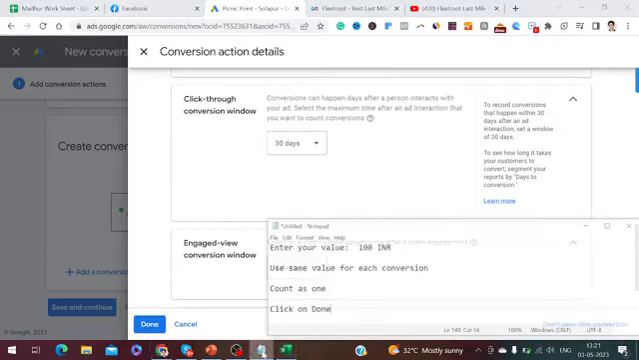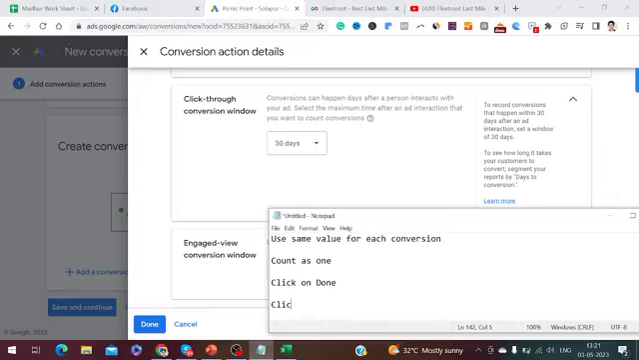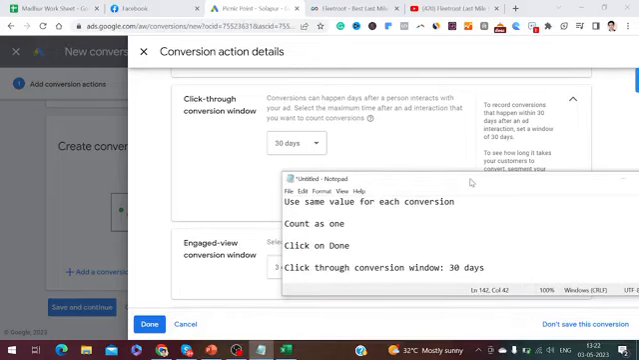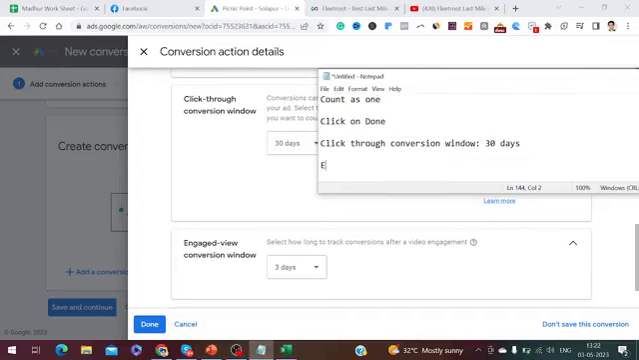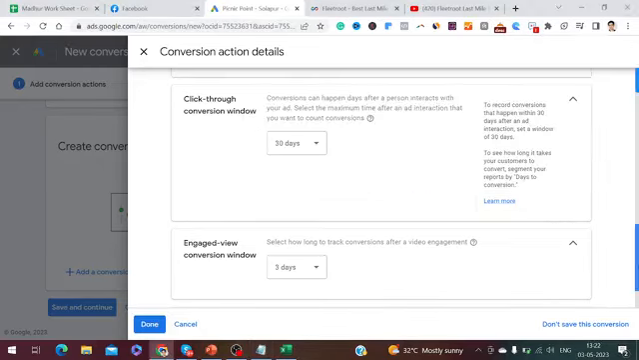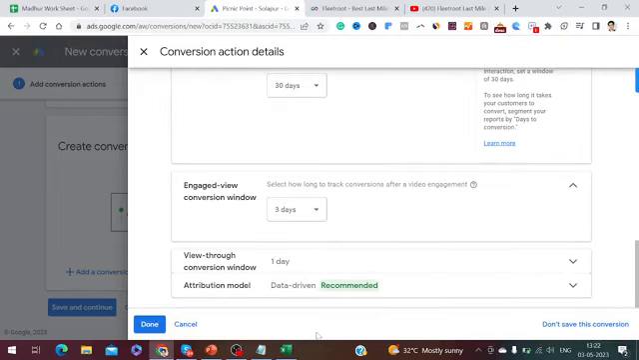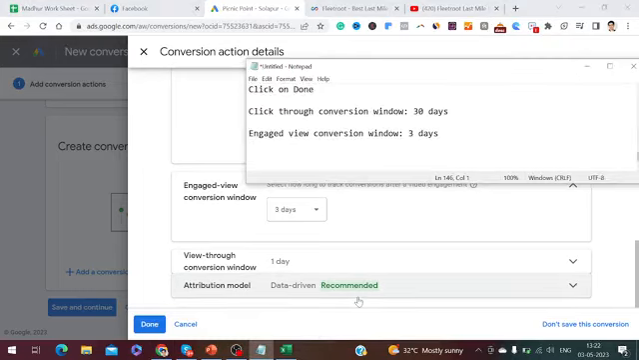Right? So here, click-through conversion window 30 days. Engaged-view conversion window 3 days. Okay. View-through conversion window is 1 day. Okay, so attribution model is data driven.